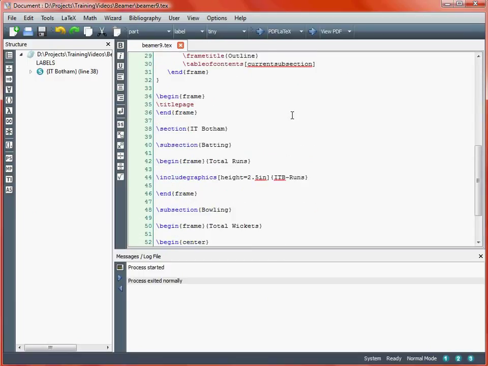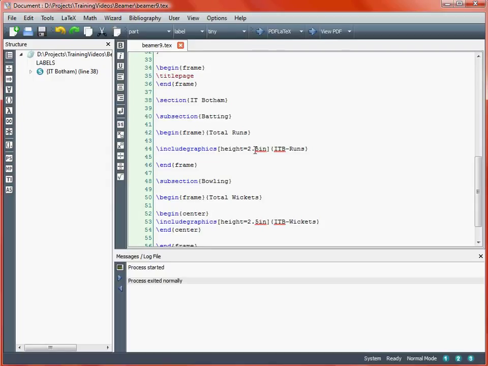Now if we scroll down, we've got a couple of frames here in a couple of subsections. The first one is total runs, which is that file that we've just seen, and this was saved as itb-runs.jpg. Now we use the includegraphics command and then provide it with the name of the graphics file. We haven't put the extension in because the package will automatically check some common extensions and try to include the file. In the square brackets before the name of the file, we've got this height equals command, and we specified that we want the height of the picture to be 2.5 inches in our presentation file.